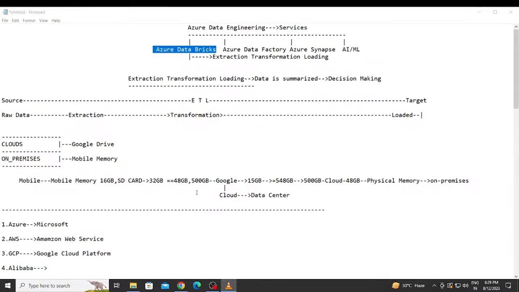Azure Data Factory and Azure Databricks are both used for the same process. But in Azure Databricks, you can use a CUI, that is called a Character User Interface, where we need to use different languages: Python, Scala, R, and SQL. These are the four languages used in Azure Databricks.